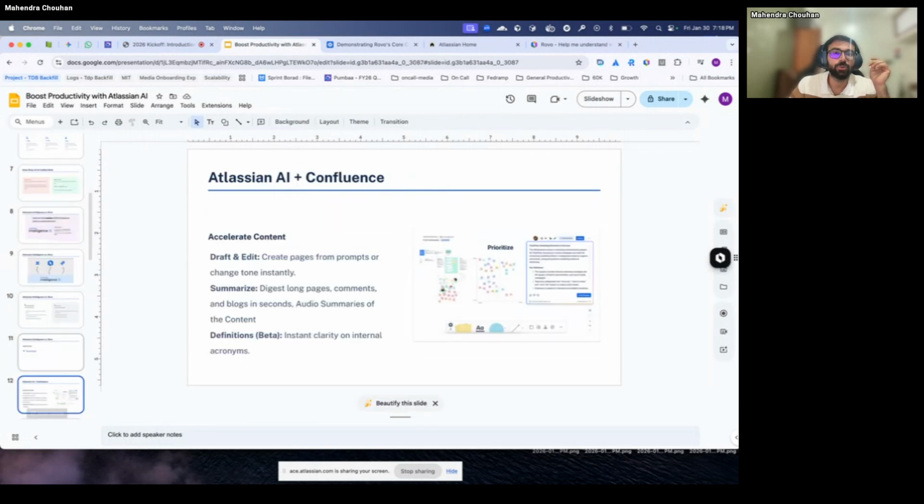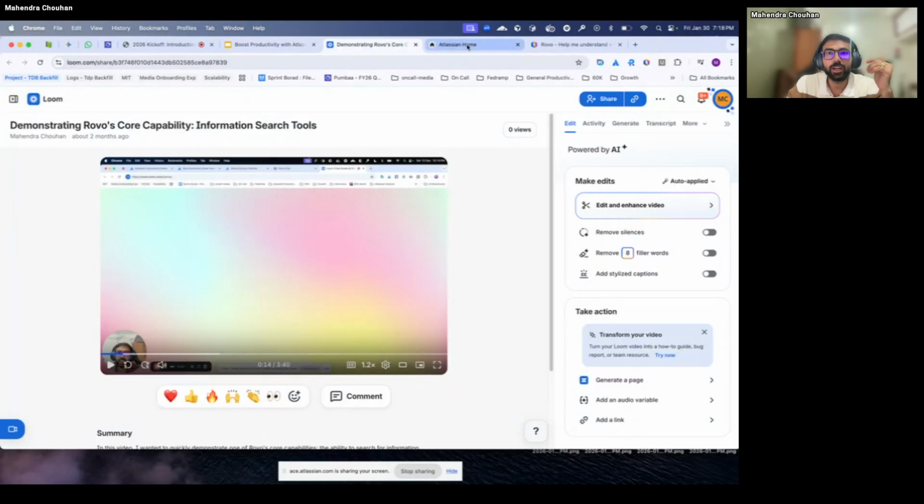Let's move on to the next part. Now we will look at Confluence also. So Atlassian AI plus Confluence. This was a very general scenario, right? Now, how does it integrate with multiple different products? For Confluence, for example, you can ask Rovo to create pages. It can also summarize them, or it can also actually do an audio version of your page.